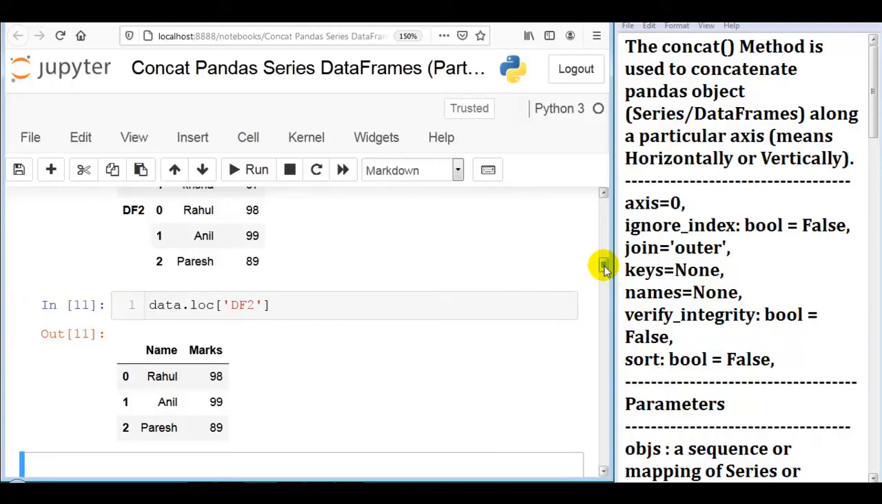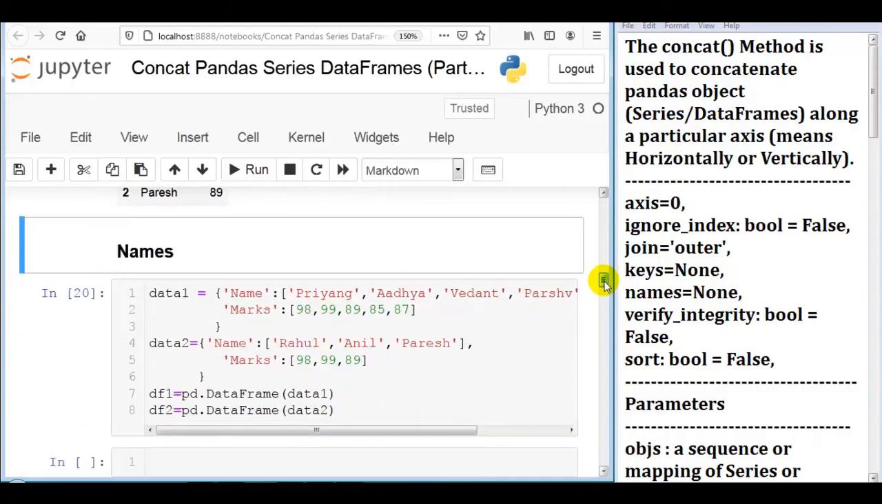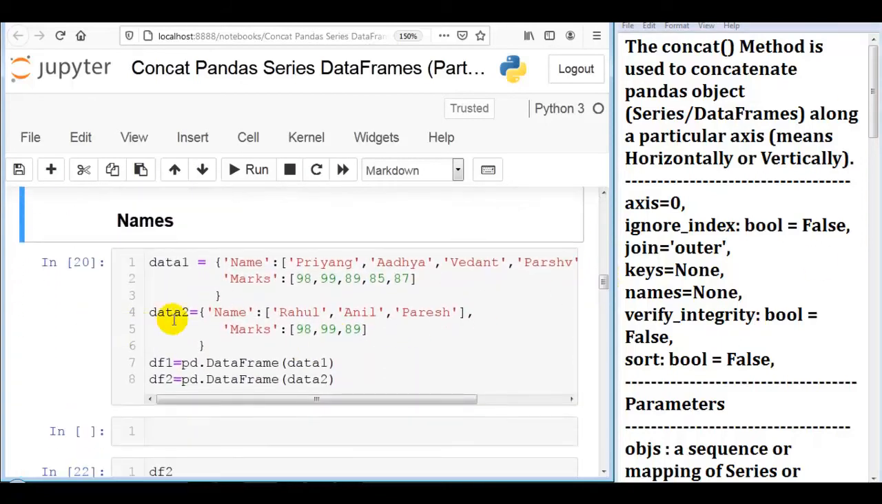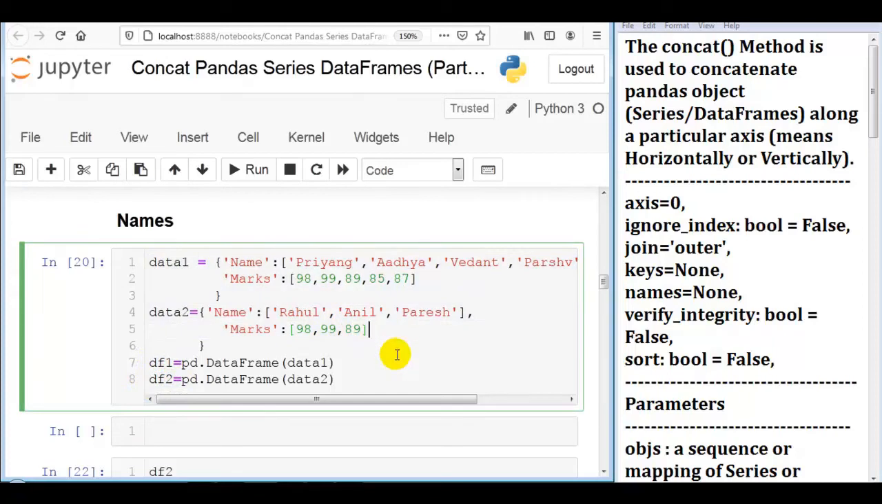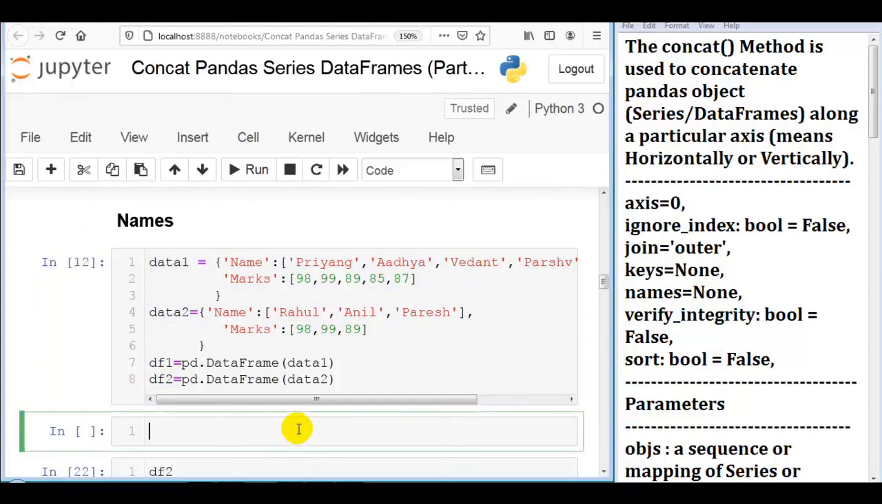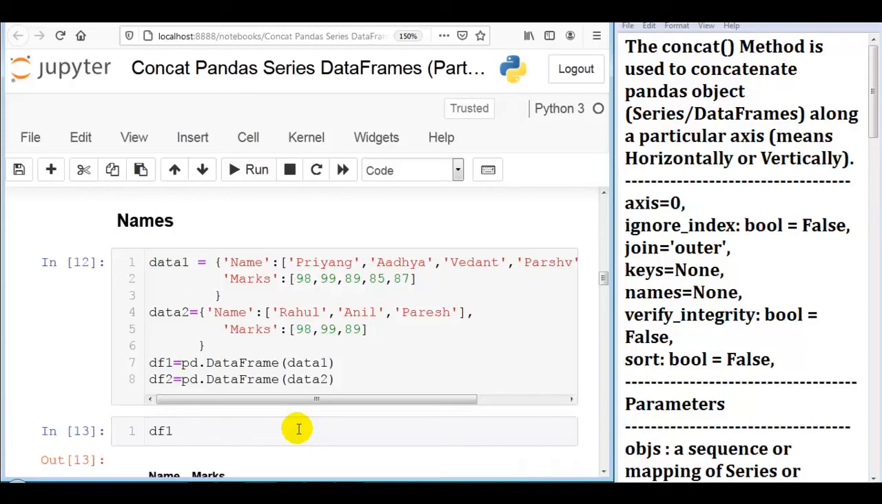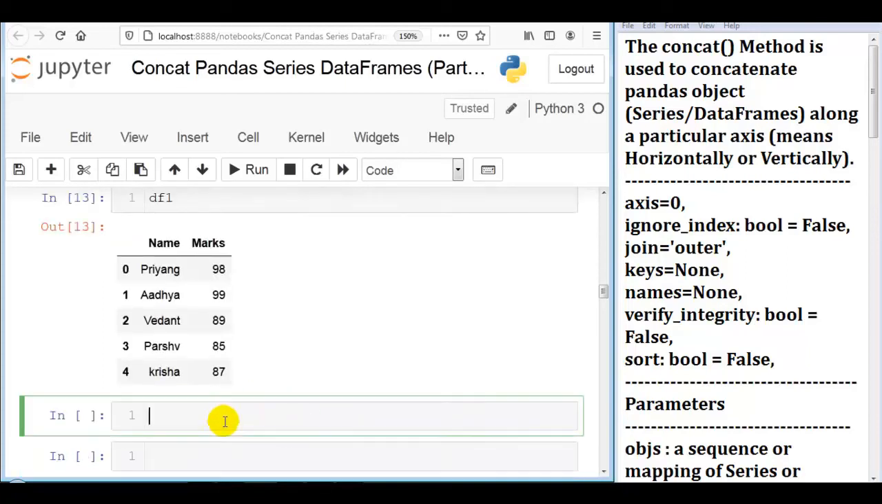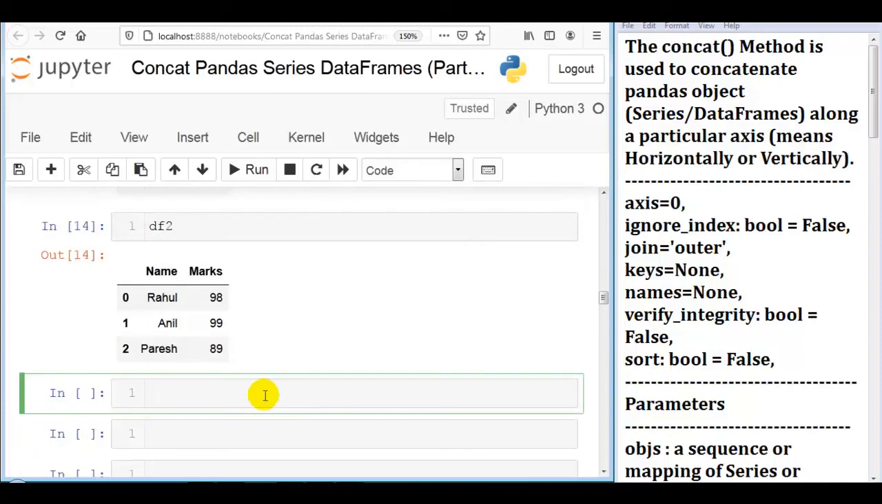Now let me discuss our next parameter, the names parameter. As you can see, to explain the names parameter, here I have created two data frames with names df1 and df2 using a Python dictionary. Let me execute this cell. As you can see, our df1 and df2. Now please remember, the names parameter can be used to add names for the resulting hierarchical index. If we want to add names for our resulting hierarchical index, we can use the names parameter.